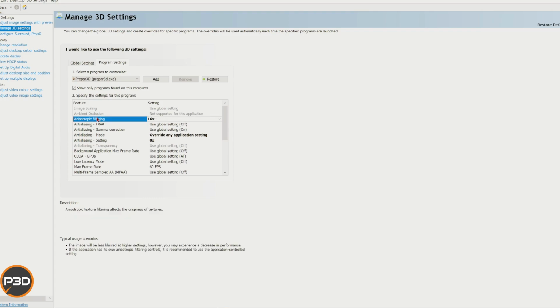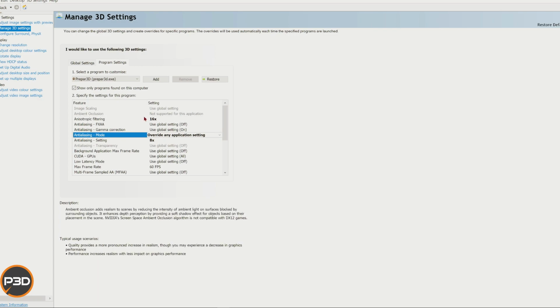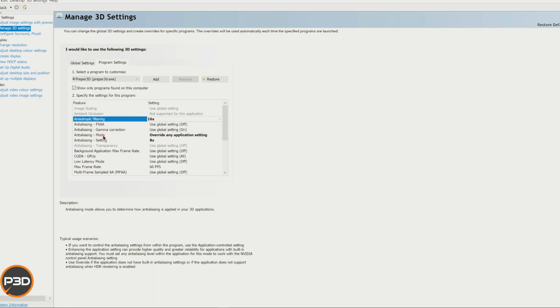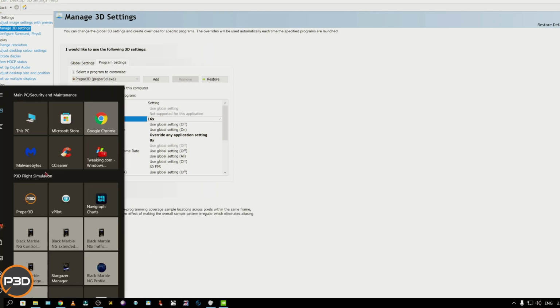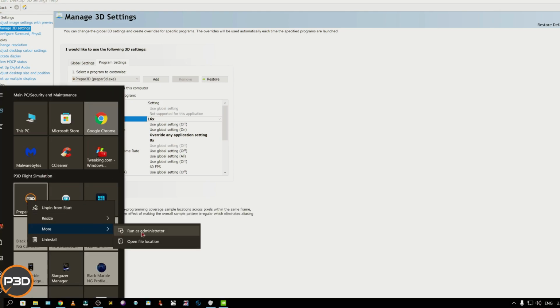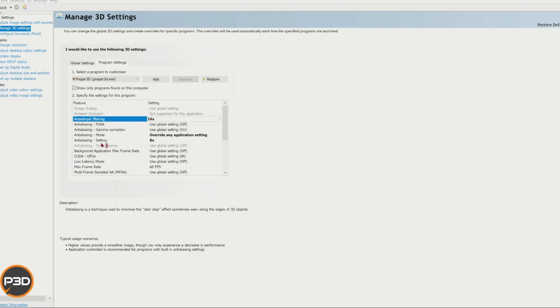So anisotropic filtering and anti-aliasing, I get the GPU to do it because it's more efficient for the GPU to do it. So basically I turn off all my anti-aliasing in the sim menu, which, let's start up P3D, and I'll show you my settings there as well. So I get the GPU to basically do the anti-aliasing.